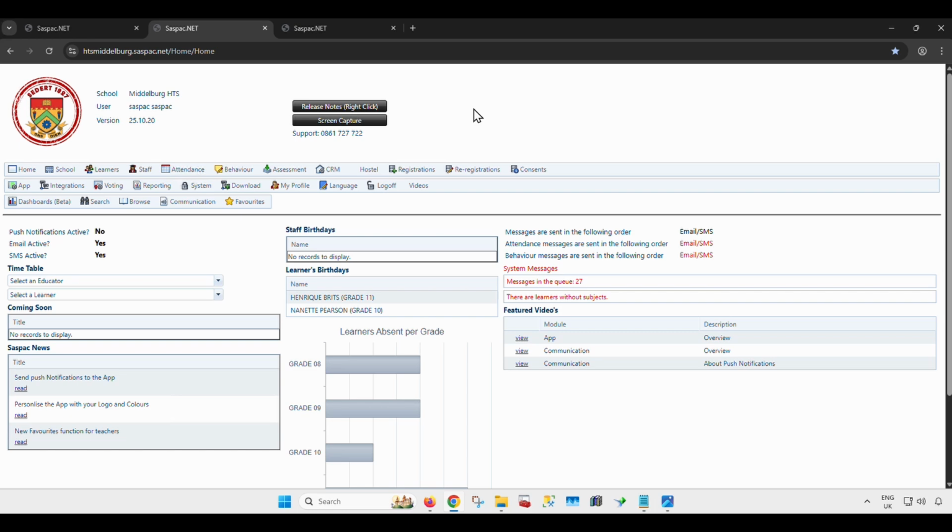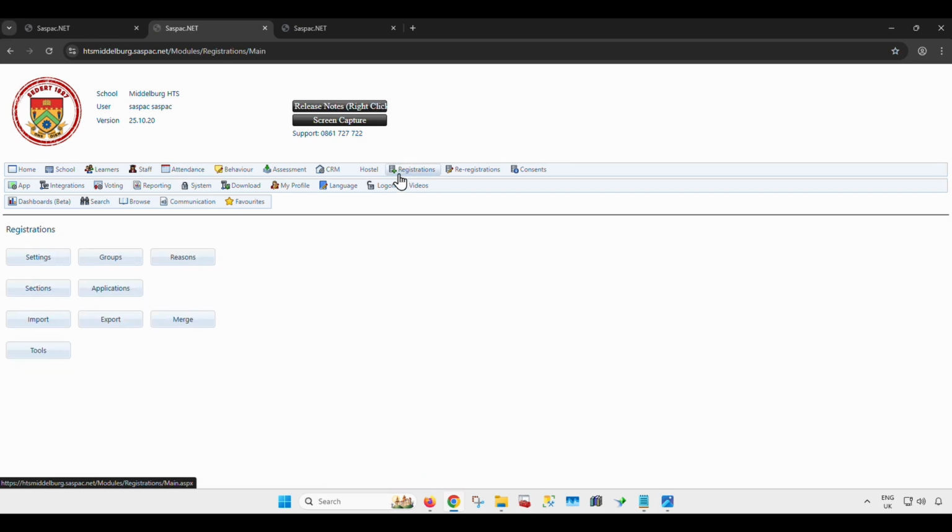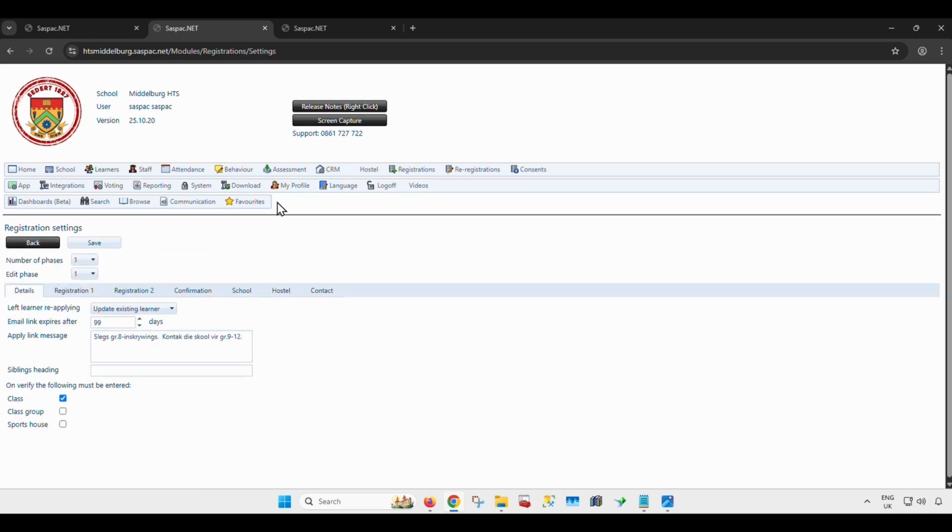Let's go to registrations on the main menu and take a deeper dive behind the scenes. Under Settings, we'll find most of the tabs that will help us construct our email templates that are automatically sent out. Starting with Details, we can select what happens when a learner that has previously left your school wants to rejoin. A new profile can be made for them, or we can update their existing profile.